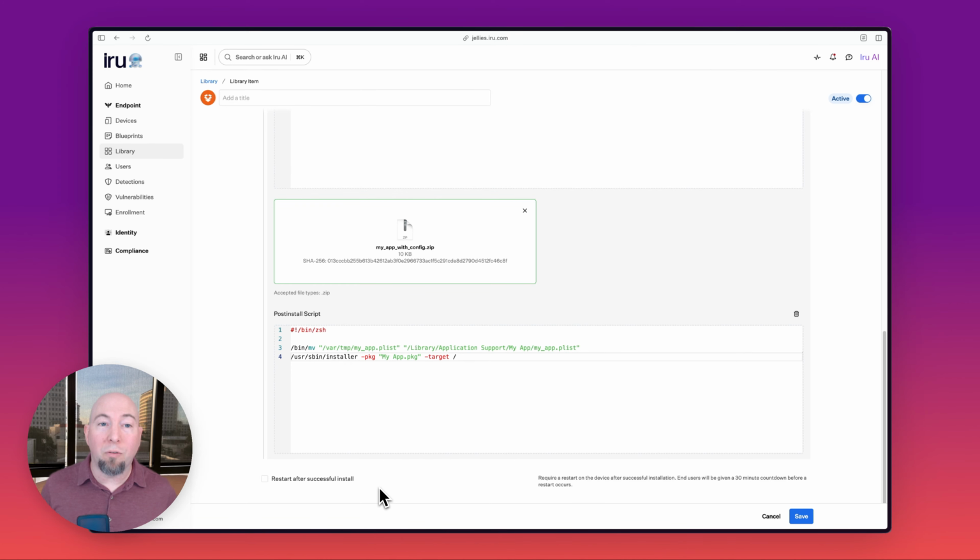Hopefully this gives you a powerful tool to deploy any applications that aren't available in our Auto Apps catalog.